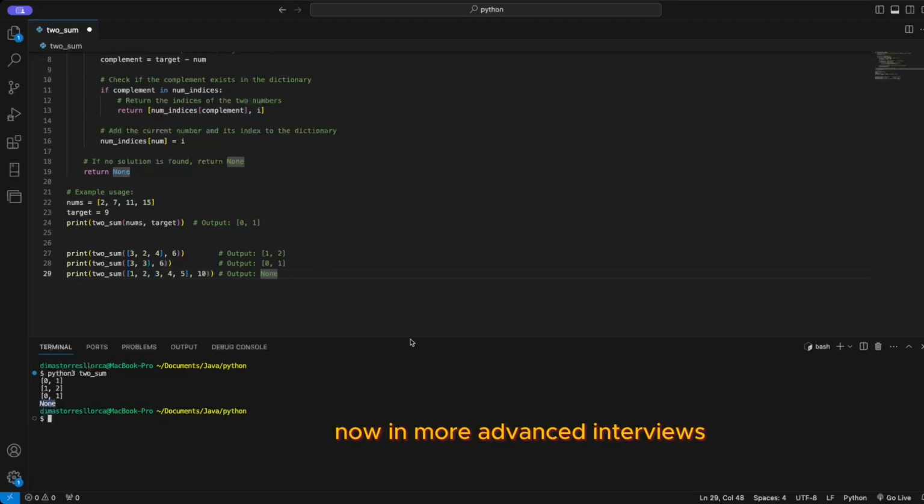Now, in more advanced interviews, you'll be expected to provide some sort of complexity analysis. In this case, our time complexity is O(n), because we simply iterate through the array once. Our space complexity is also O(n). We use a dictionary to store the mapping of the numbers to their indices.